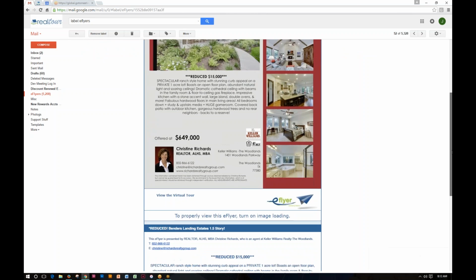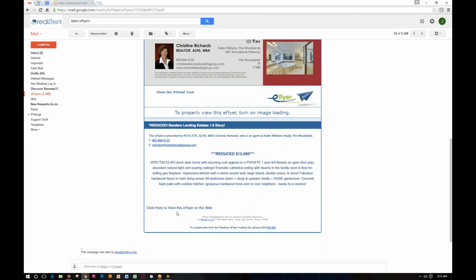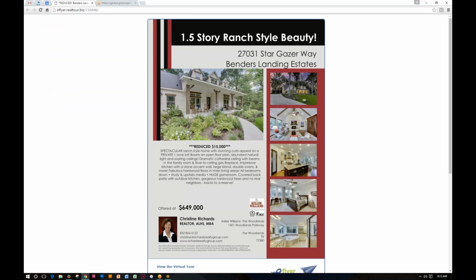And if you scroll down to the bottom, you will notice that there is always going to be a link that says "click here to view this e-flyer on the web." What you want to do is click on that so that it opens up in its own web page. So it has its own URL. Then I'm going to click and select that URL, and I'm going to copy it.